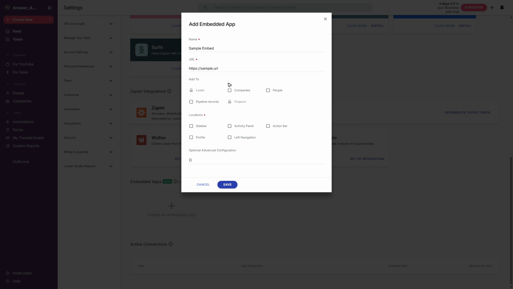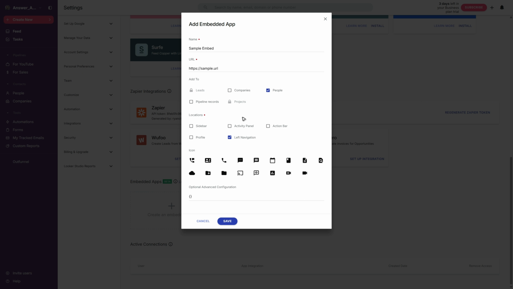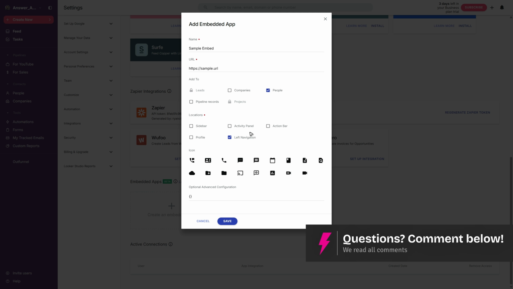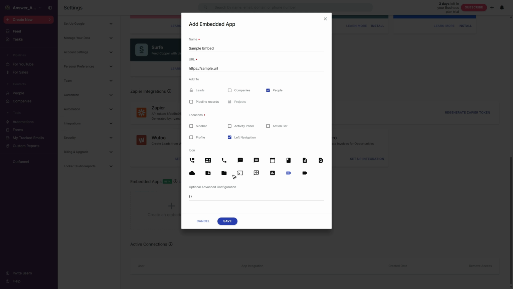Okay, now in here, add to. You got to add this one to one of your records. Okay, if you have the paid account, projects and leads will be added right here. So just for example, I'm going to be using people, and the locations could be at a sidebar, profile, activity panel, action bar, or left navigation. So let's say I'm just going to go ahead and click on left navigation. There you go. And the icon would be, for your specific app, this plus record button.